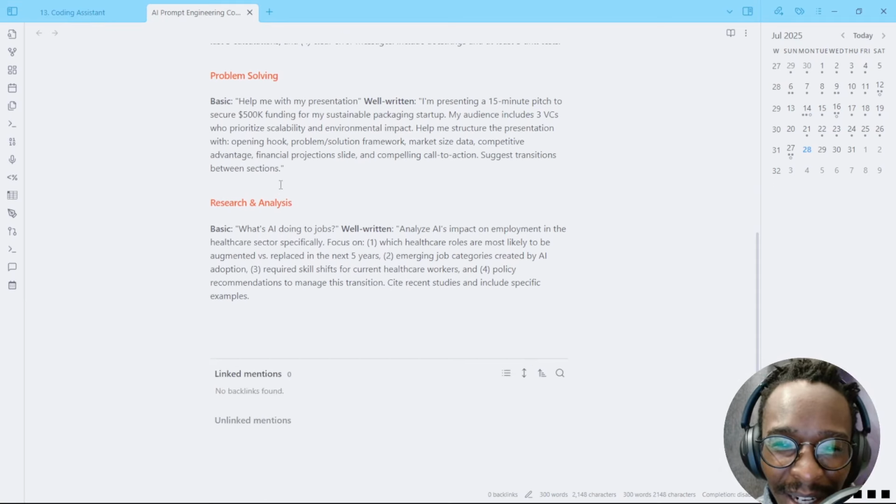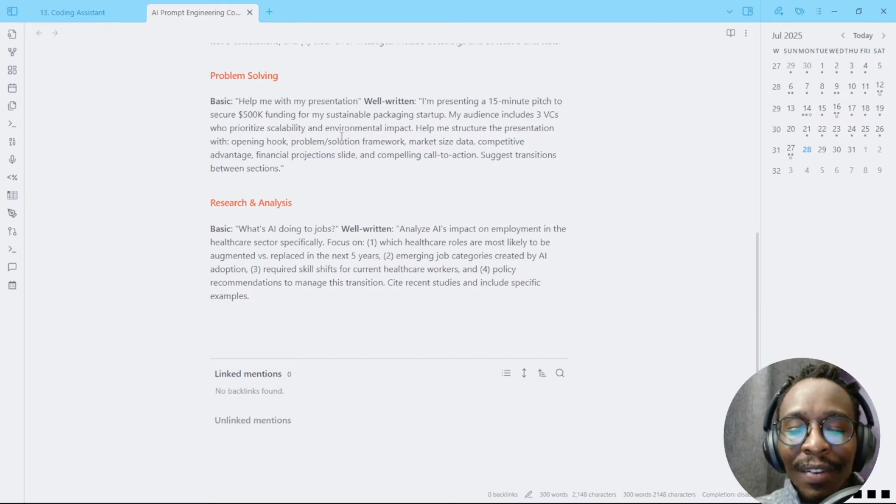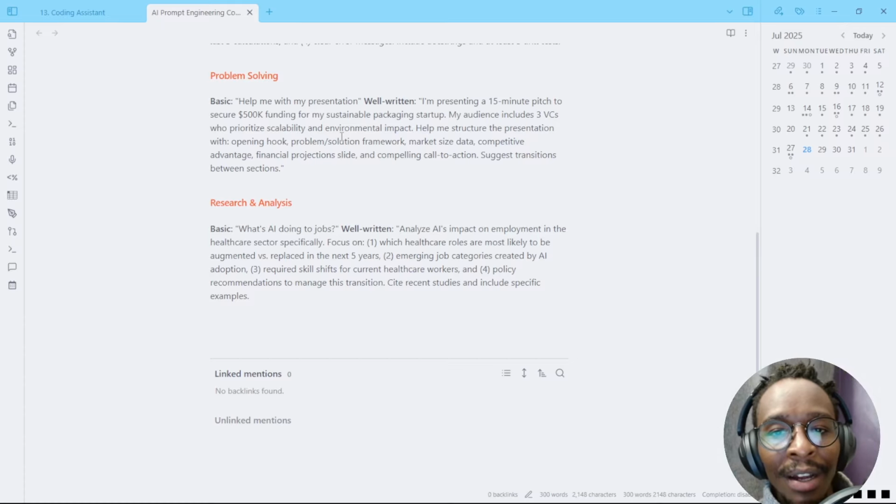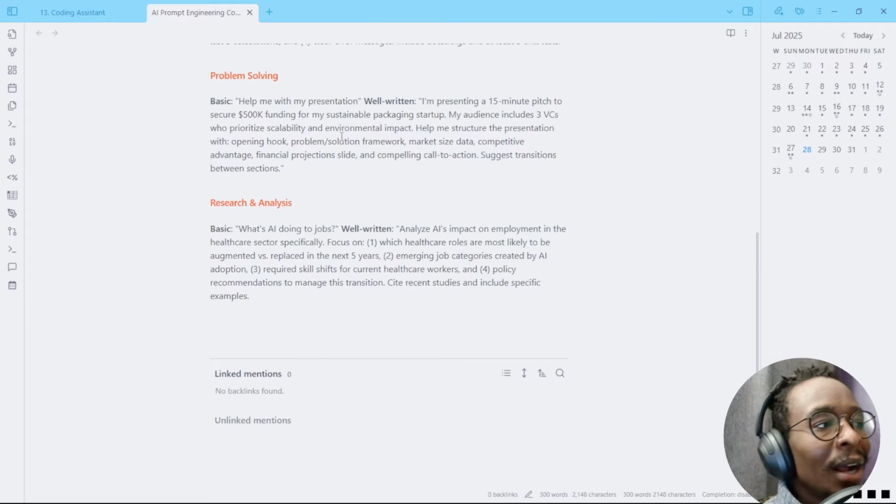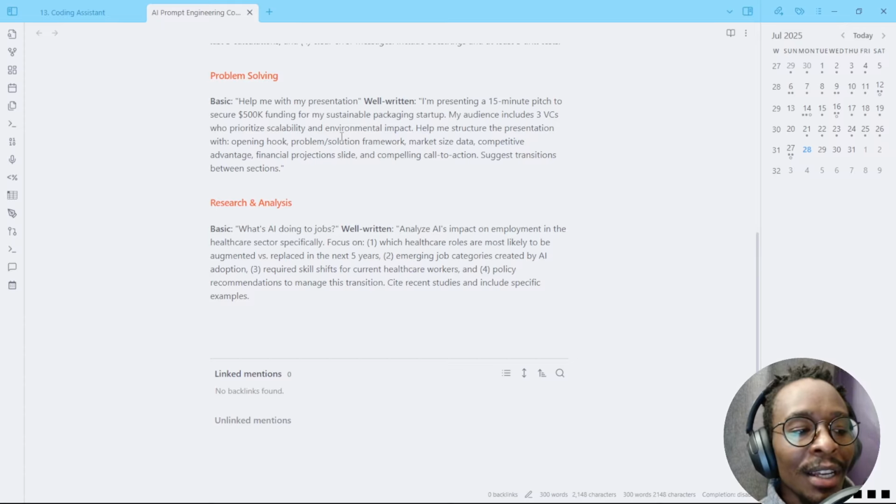And here another really bad one is "help me with my presentation." A well-written prompt would be: I'm presenting a 15-minute pitch to secure 500k funding for my sustainable packaging startup. So you're giving it context with the prompt, so it knows exactly what to tailor the response to. The way to think about it is, these models have been trained on huge amounts of data, so it needs context so that it knows exactly how to tailor that response for your specific use case.